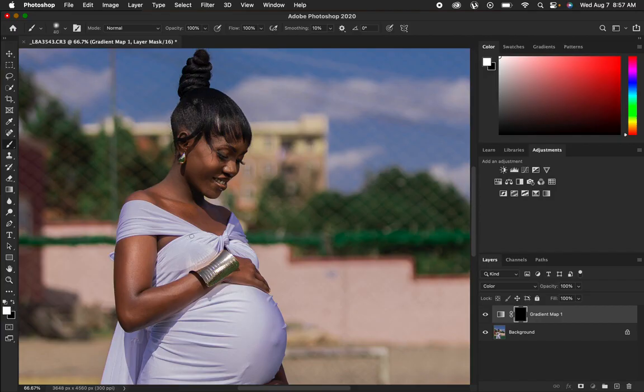Increase the size of the brush by using the bracket keys on the keyboard, and simply start painting. So don't mind if the effect is too much, because we are going to be correcting that later on. Just paint just like that on the skin. So I'm just going to paint on the skin just like that.